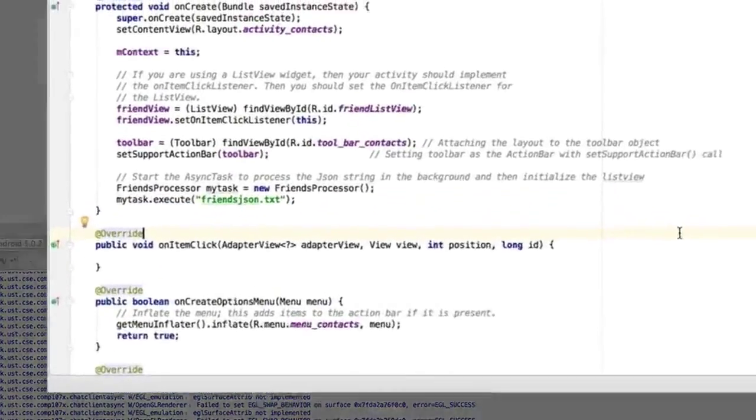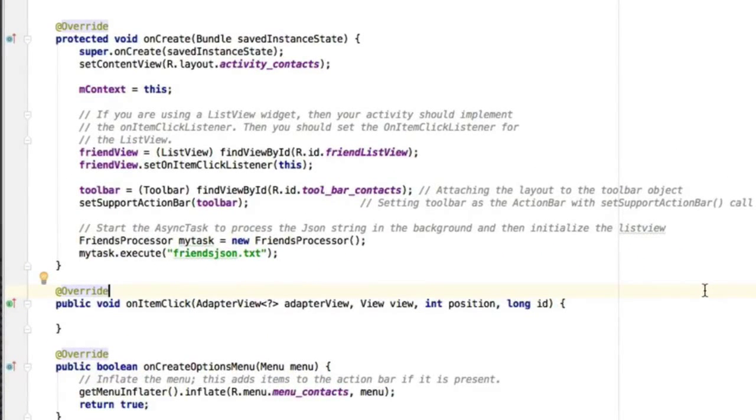Coming back, we see that I have now substituted the to-do statement with a couple of statements here. Now, I am creating a new task of the async task type, which is the friends processor. That's the name I gave to the subclass that I just created. And then I am calling this async task.